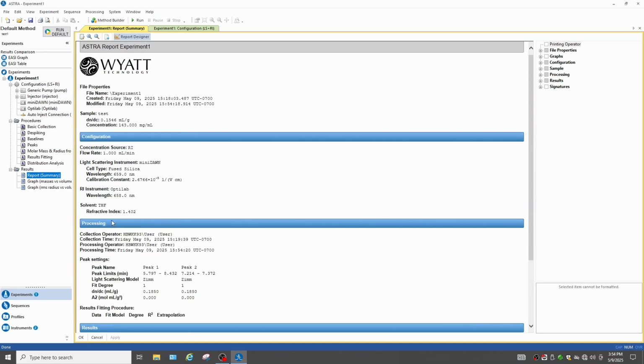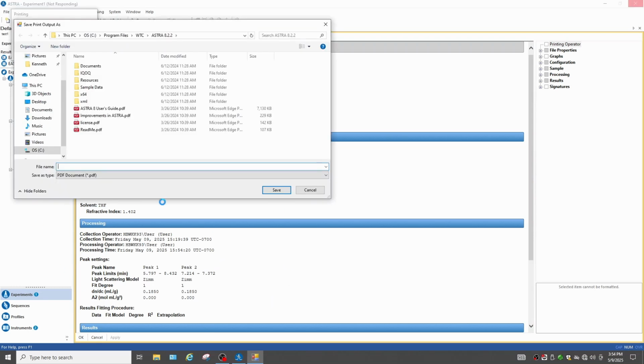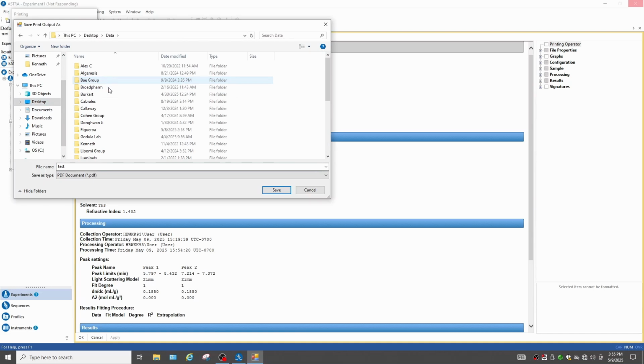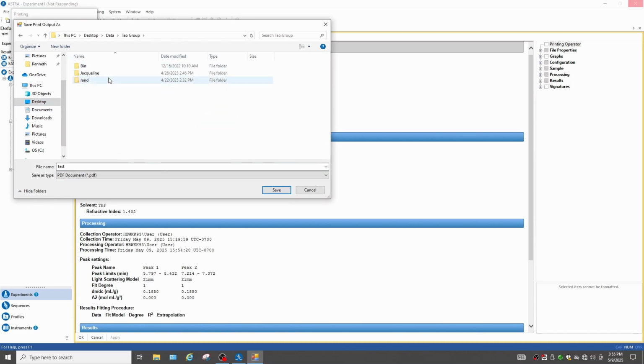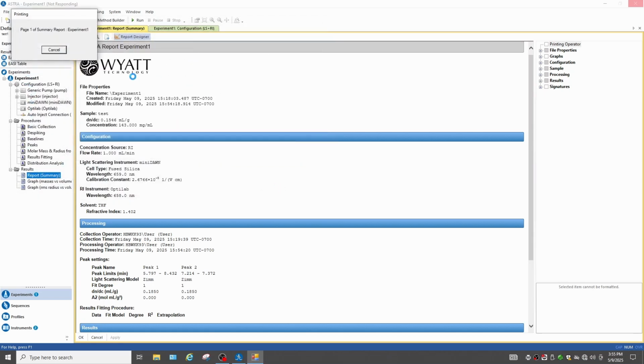Other things, so this report, this is how you're going to save your data. If you right click and then hit print report, you can save this and it'll save all your necessary stuff. You can go ahead and name it. So we can do test. We'll stick it in someone's folder. So we'll hit save. And that'll go ahead and save the data for us.